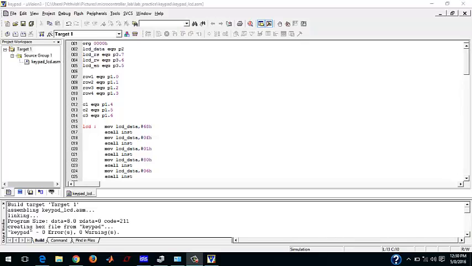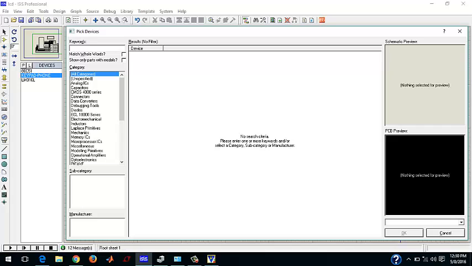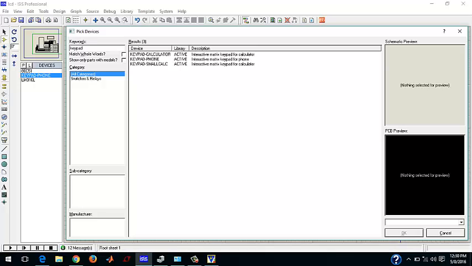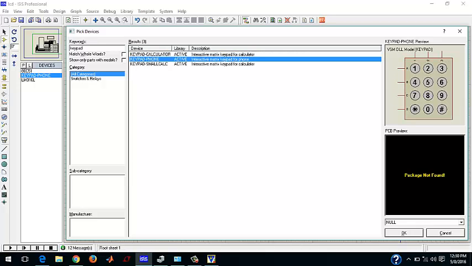Now we'll try the simulation for keypad along with LCD in Proteus. For LCD, we choose a 16x2 alphanumeric LCD. The device is LM016L. And for keypad, you go to parts, in the keyword column type keypad, and you'll see the different keypad options available to us, like keypad calculator, keypad phone. In our case, we are choosing this keypad phone.